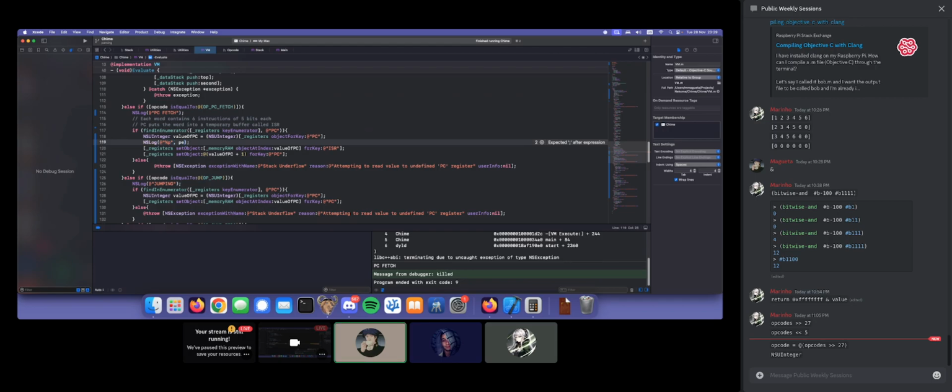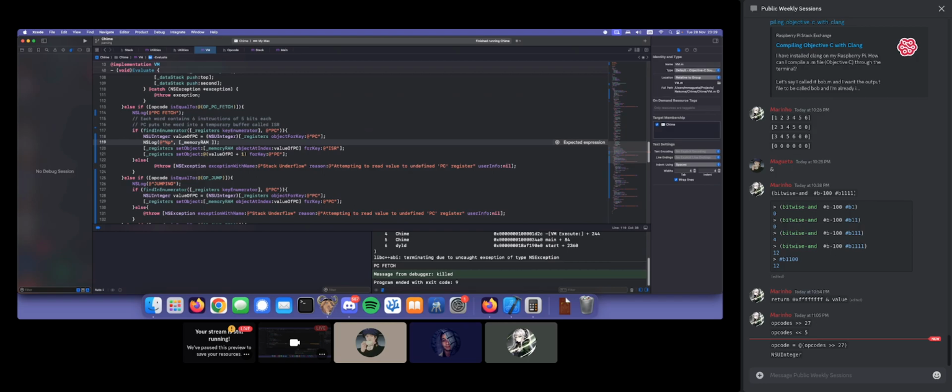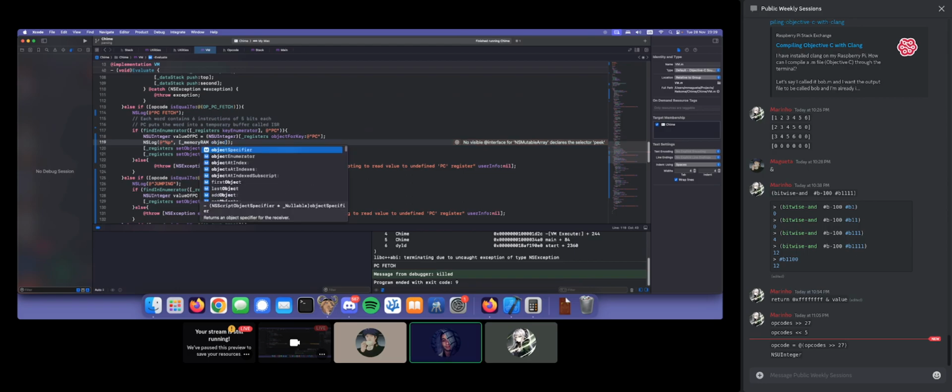So peek the object at index. Yeah, you mean the code in the middle there, line 120? Yeah, memory. You mean the RAM, memory. Object at index. No, not peek, object at index, and then value of PC.